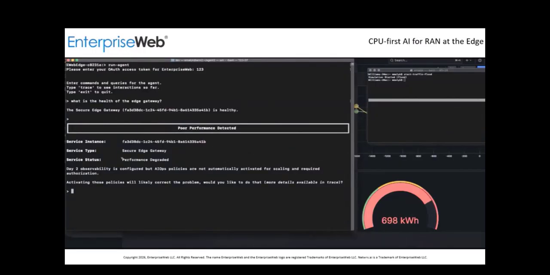It's giving me a summary at this point that performance is degraded, observability is configured, but AI ops need to actually be authorized to kick in. Activating those policies will probably fix the problem, but there's a full trace behind this that gives us all the details behind it, right? So how it came to this conclusion, etc. So let's actually examine that trace.